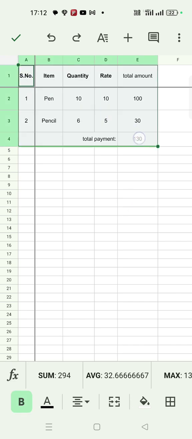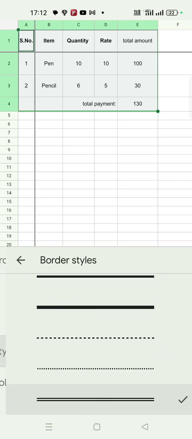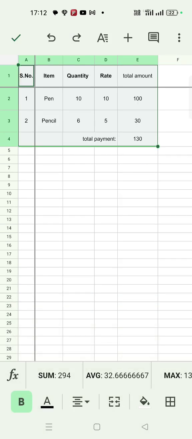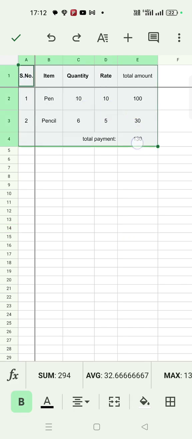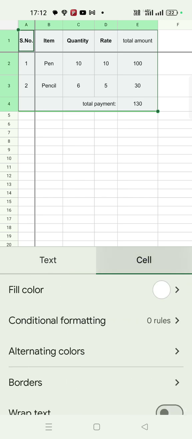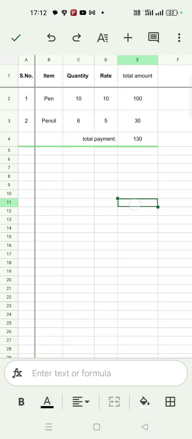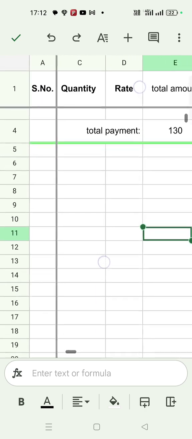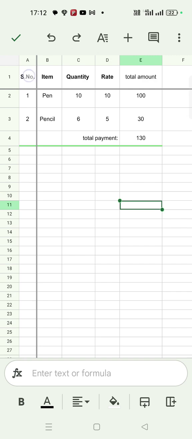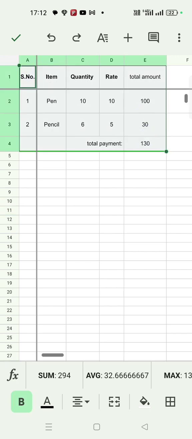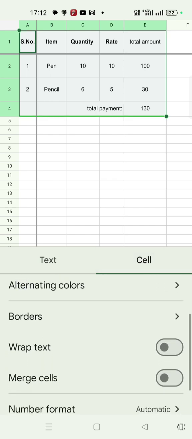If I again go back to the cell and border, if I select this, then you can see we have, just a minute, so cell border, yes. Over here you can see that we have a dark green line, right? So in this way we can do the setting of the cell, what the appearance of the cell should be.